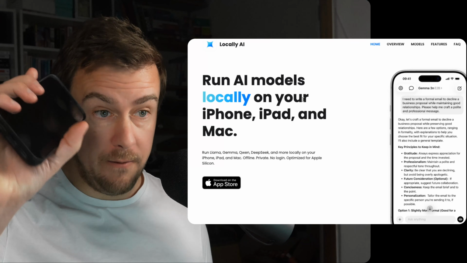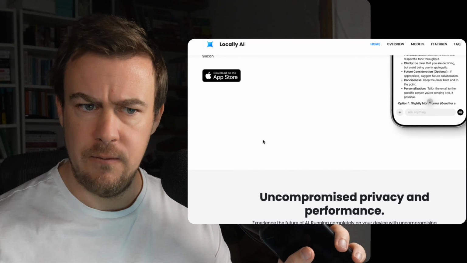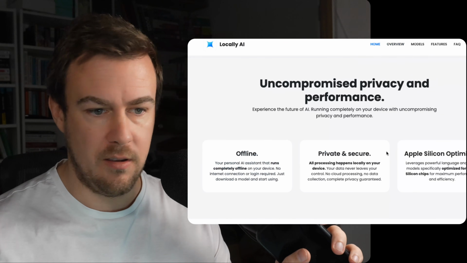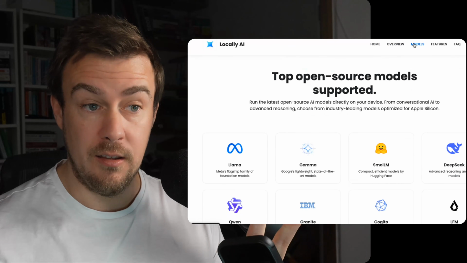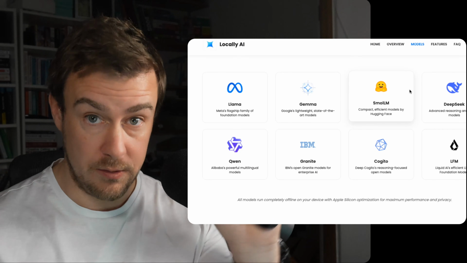It works really well on the iPhone. And what you do is you download this application. The application is free. I don't think it even needs a sign up. Yeah, offline, private and secure. And then once you're in, it's going to say, all right, what model do you want to use? You would download a local model onto your telephone.